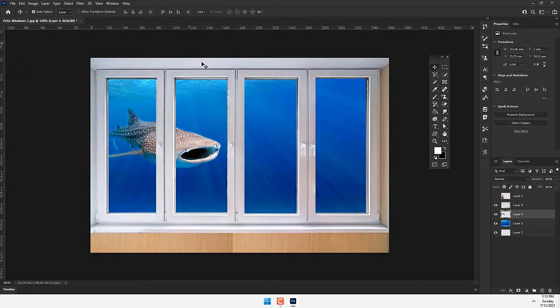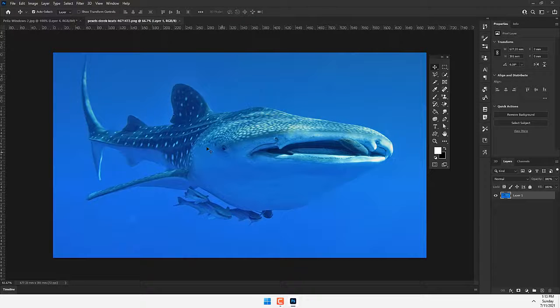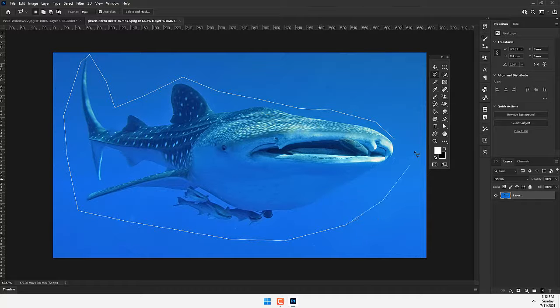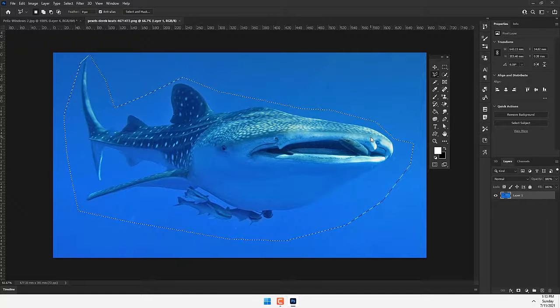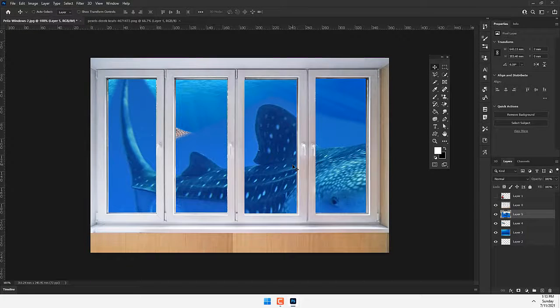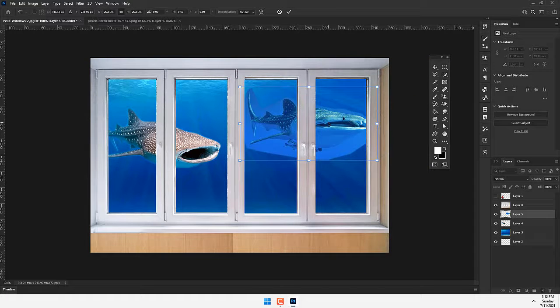Close all of them. Go to your main window, press Ctrl O for opening another one, double click. Okay, select your polygonal lasso, backspace to delete the line point. Right click, feather 5, copy, paste, Ctrl T, scale down.